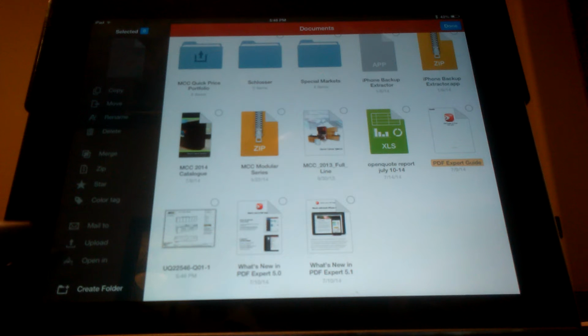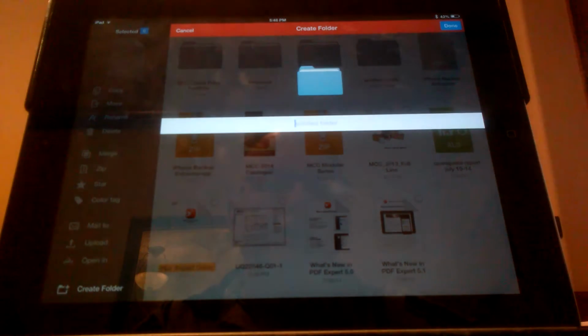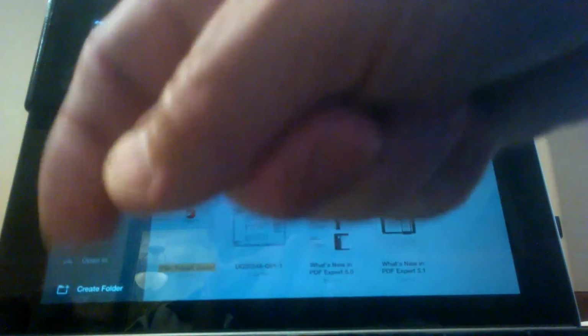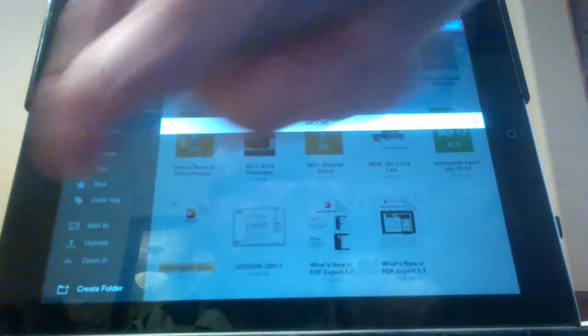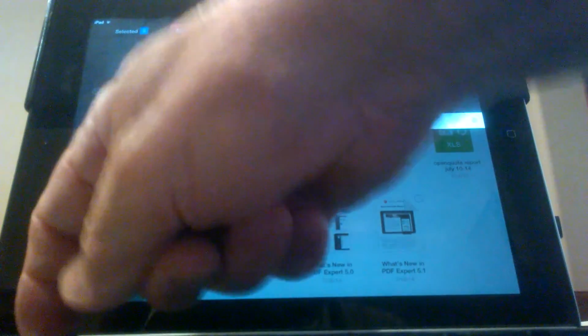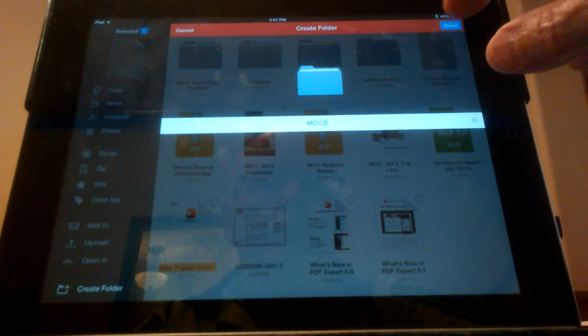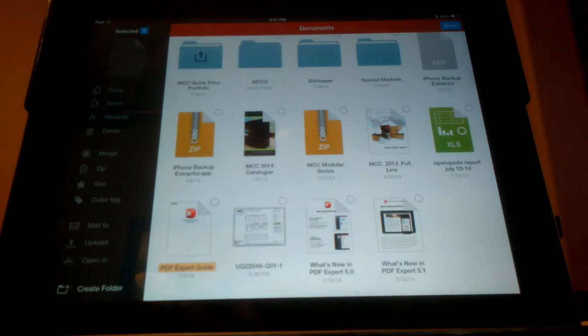You'll notice over here on the left there's a bunch of commands that are not highlighted. One is the create folder, and I want to show you what happens here. We hit that and create our folder for MCC. And we're going to call that MCC number 2. Okay, so that's created. And when we do that, you can see it was highlighted in blue, and there's our MCC.